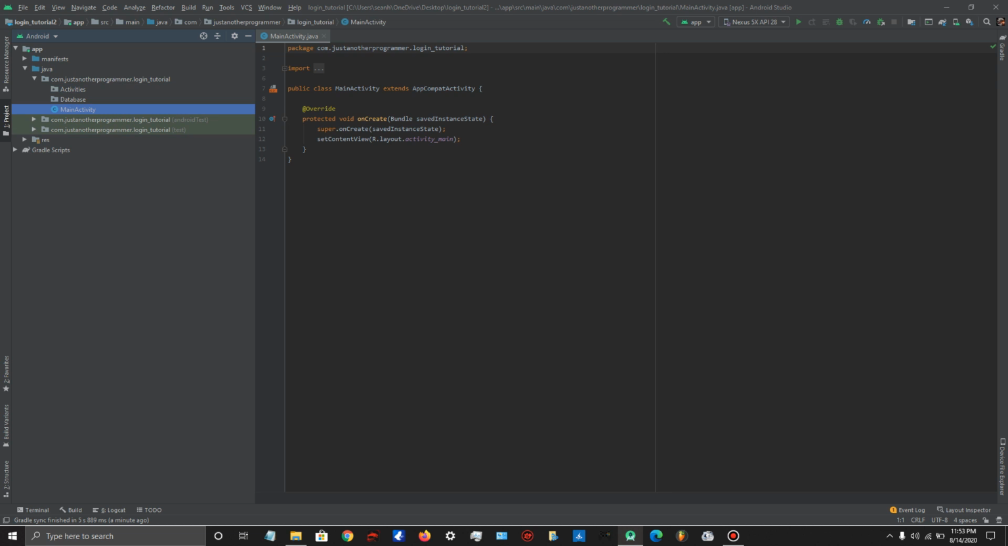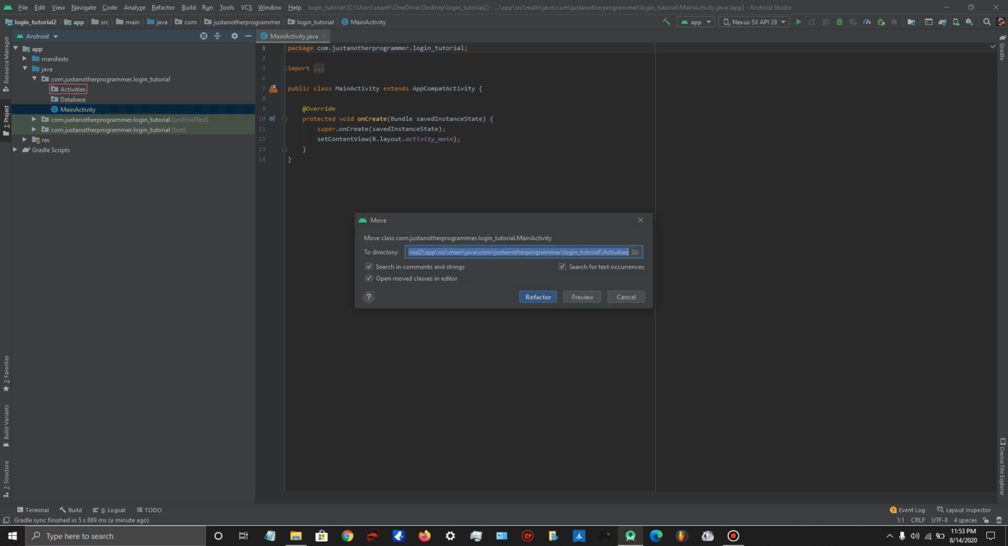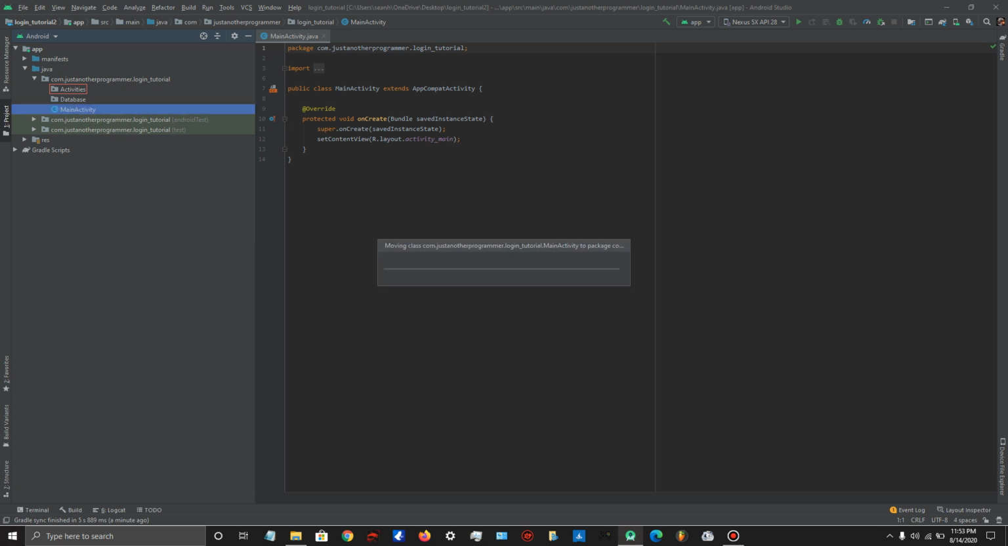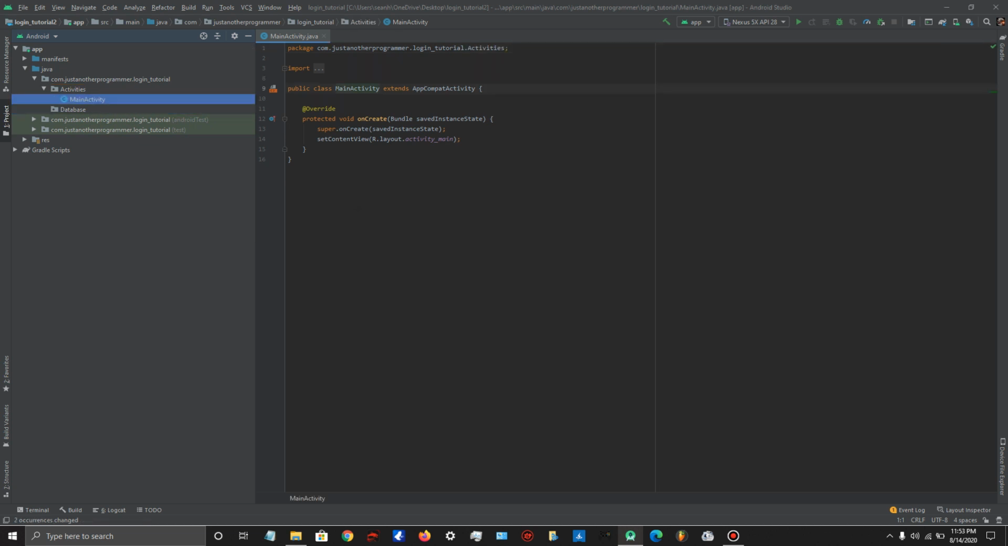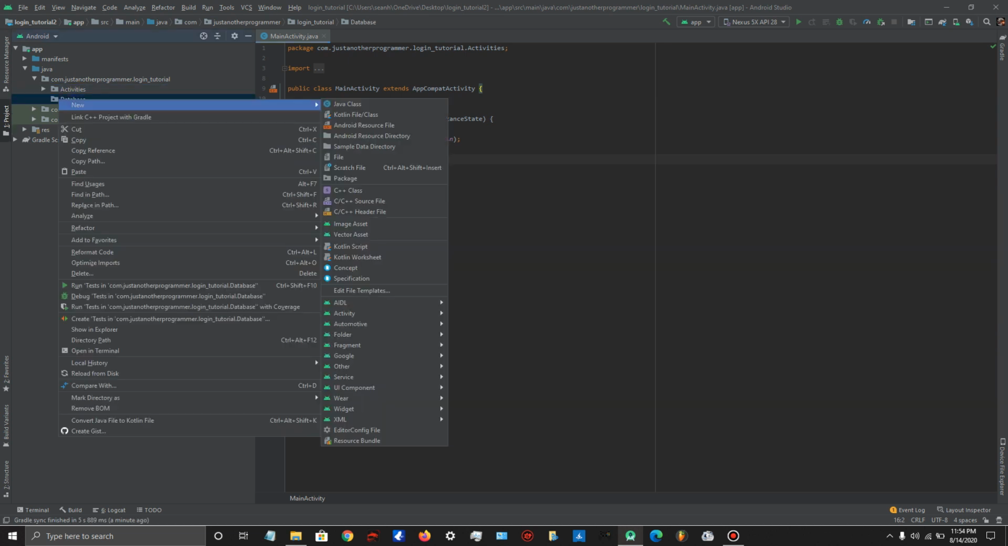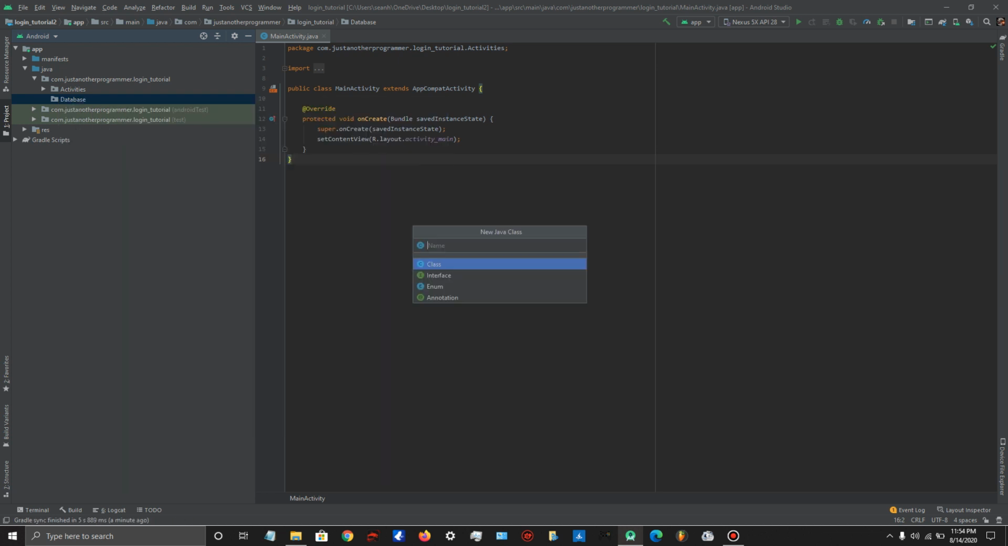Then I want you to click and hold on main activity and drag it into the activities folder and refactor it. Just hit refactor, and then it will start to move that class inside. Okay, it's done. So once you've done that, you want to create your database helper class. So go to new and go to class and create your database class here and just call it database helper.